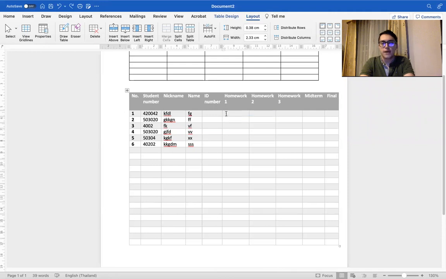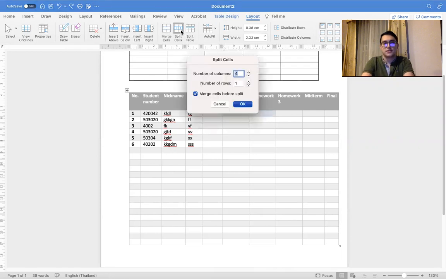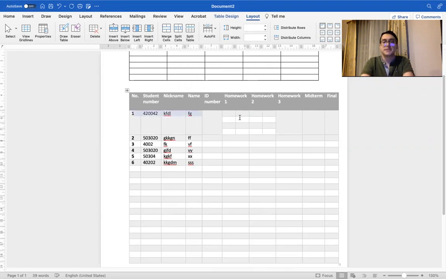Okay, one more time. You select the cell you want. So I chose 2. I click split cells. Now I will do 4, 4. So 4 columns and 4 rows. This is what you get. You will get more space. So we have 4 rows and 4 columns, right? So this is a quick explanation.